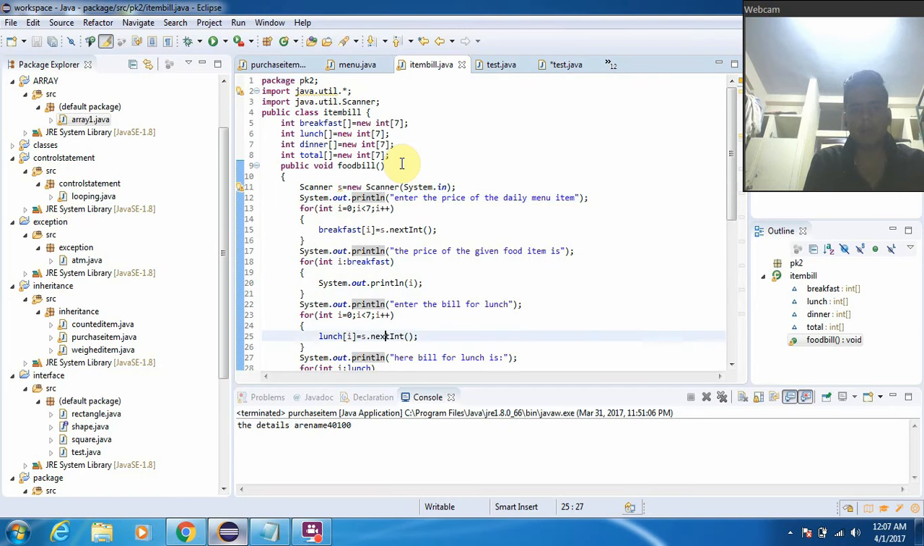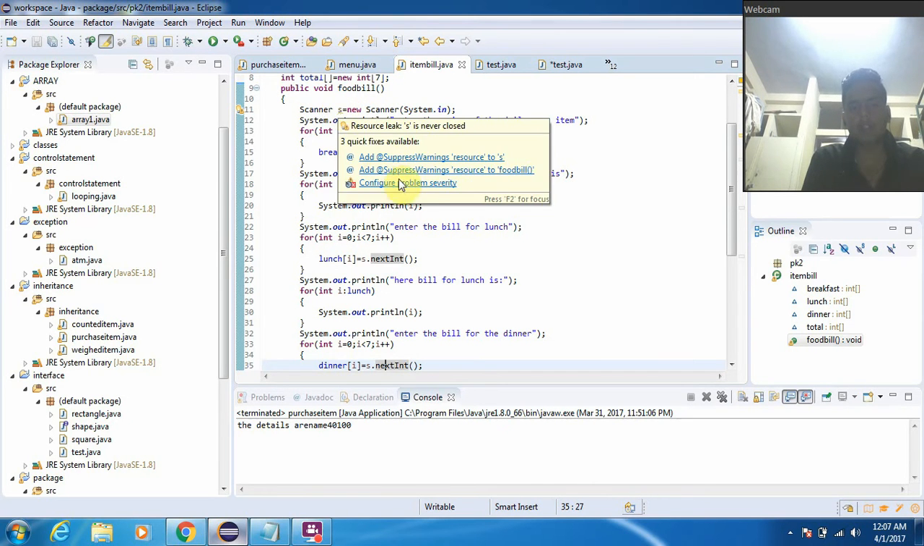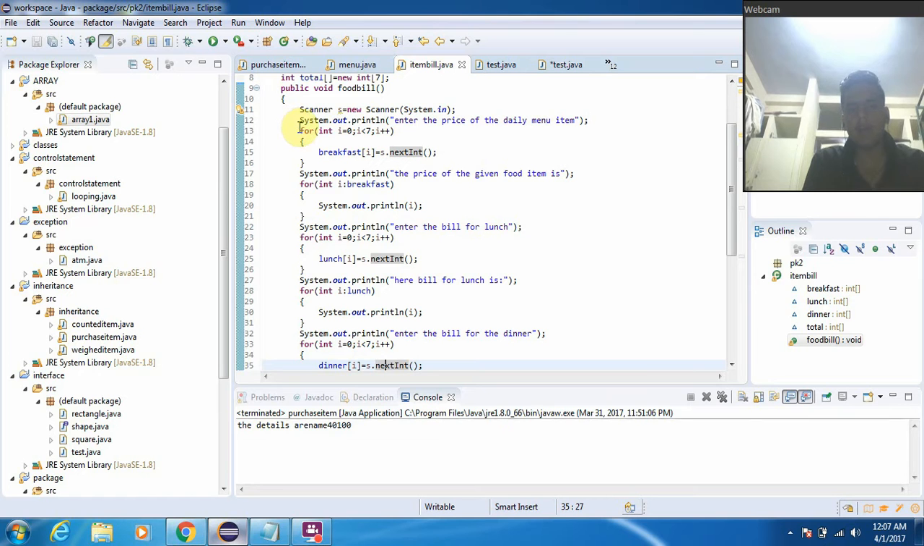Of the item bill function. So in the item bill function, I'm going to define one method, that is food bill. Inside the food bill, I'm going to create an object of the scanner class, and I will display a message on the screen like "enter the price of the daily menu item", and I'm going to ask for the price from the user. For that purpose, I'm going to start one loop from 0 to 7.